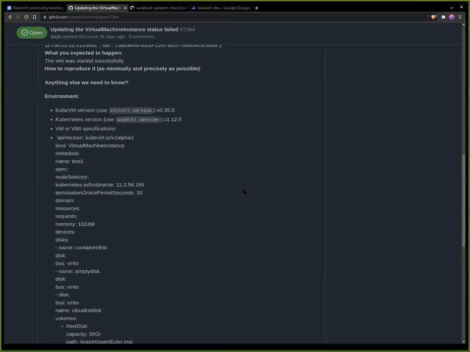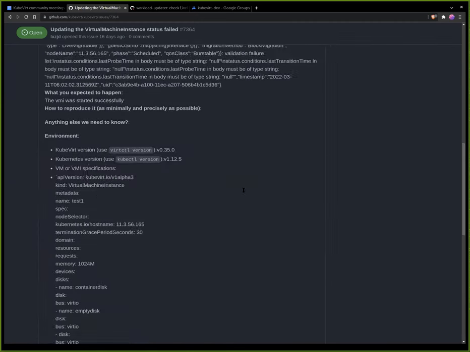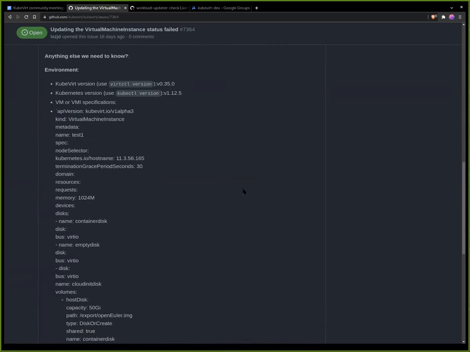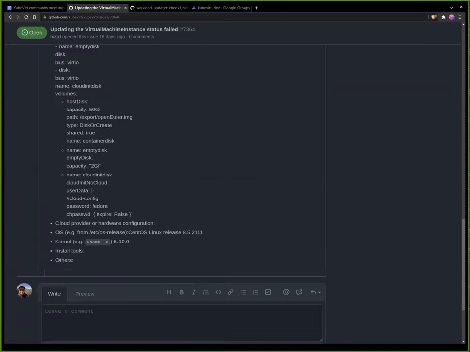Hi, Daniel. Can you please ask the person to provide the CRD for the virtual machine instance? Yeah, that's actually missing here, right? Oh, wait a minute. Isn't that what we wanted to look at? This is the CR, so this is the custom resource, but we want the definition of the custom resource. Ah, okay. So, triage needs information, and he has a chance to upgrade.